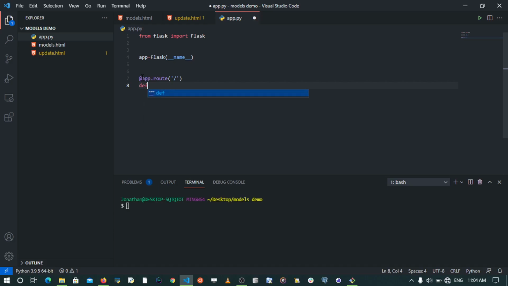So we're going to say def to provide a view function. So this is going to be def index, and what it will return. This time we want to render a template. So what we're going to do is also import render_template. So we're going to import render_template from Flask.